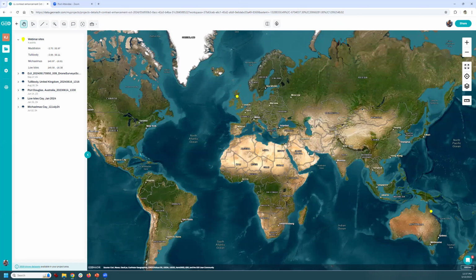So what you should be able to see on the screen at the moment is I've created a project in GeoNadir, and I've got a number of different data sets there, and we're going to jump into a couple of these different data sets. I'm going to show you how I work with the contrast enhancement, then I'll hand it over to you to have a bit of a play for yourself as well. So I've actually got two data sets sort of hidden under these yellow points up here, and then some up in the Scotland area as well.